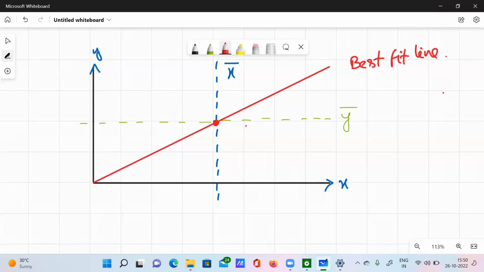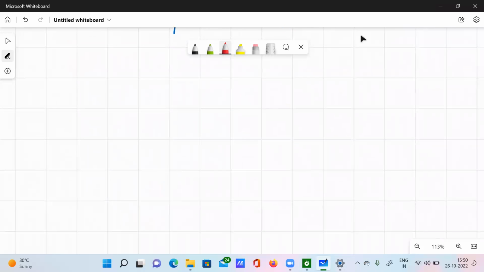I have told you about one kind of metric, which is the mean sum of squares, that is, the average sum of squared error.